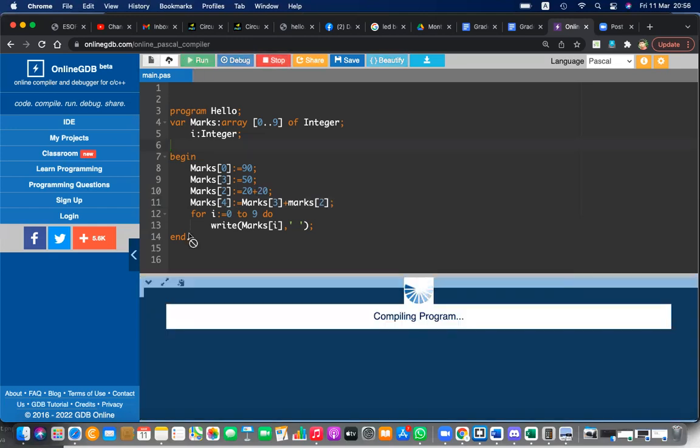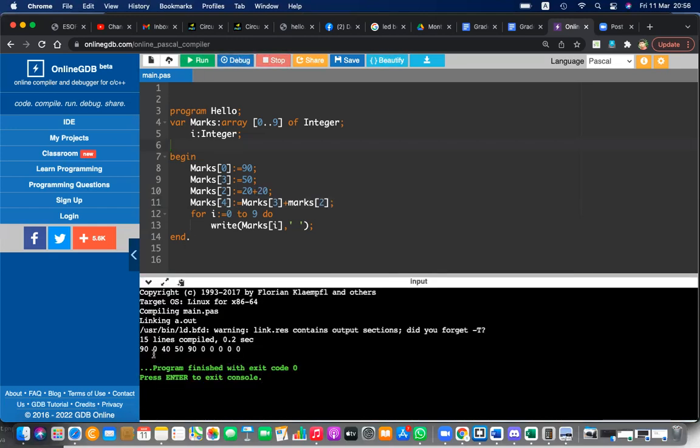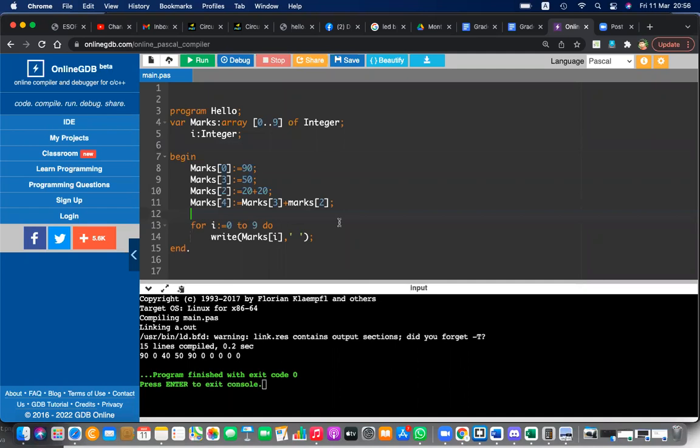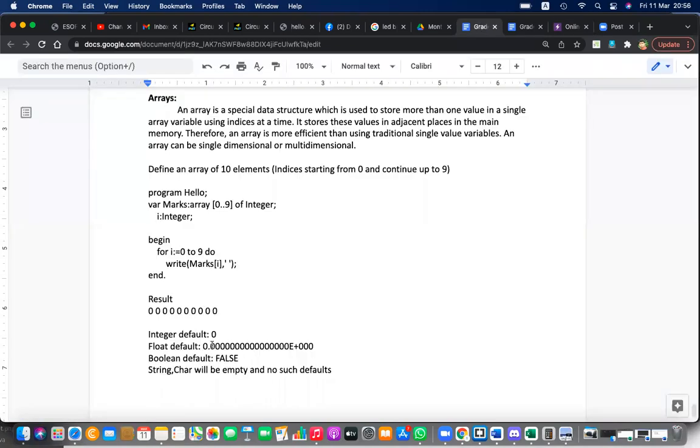Now you can see marks 0 is 90 and marks 1 is not given, so it's 0. Marks 2 is 40, 20 plus 20 is 40. Marks 3 is 50. Okay. Marks 4 is marks 3 plus marks 2, which gives 90. So likewise, you can assign values to these marks. So that is also possible. But you can write this part only, no need to write everything. Just write assigning values.